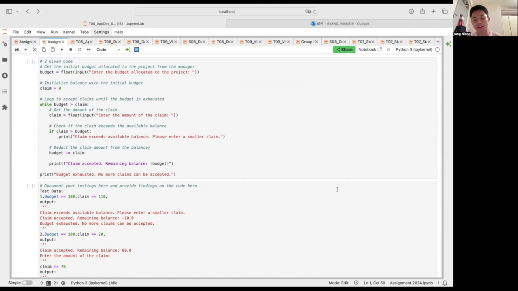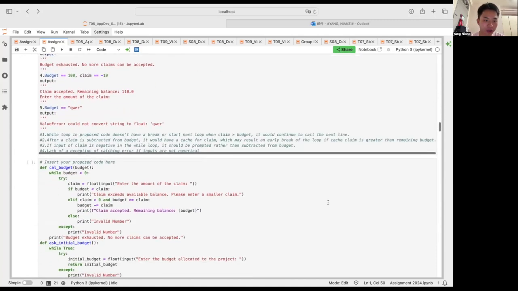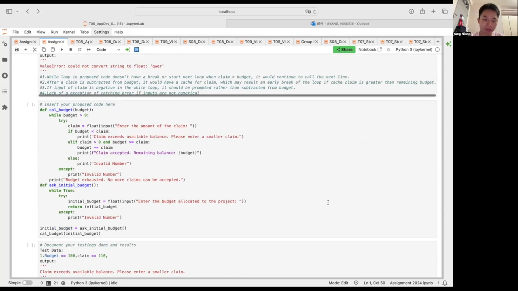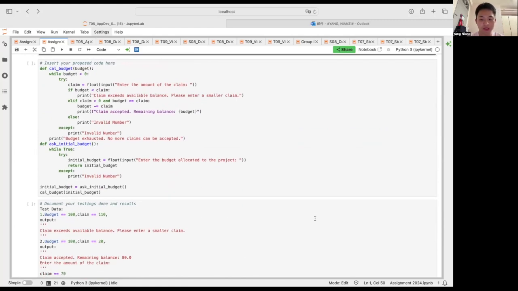Another thing is that if the input claim is negative, it should be prompted rather than subtracted. Also, it lacks an exception if inputs are not numerical. For my code, I defined two functions and use an incoming parameter for the budget. Then I use an if condition to see if the claim is greater than 0 or greater than the budget. Also, an exception is used for non-numerical inputs.